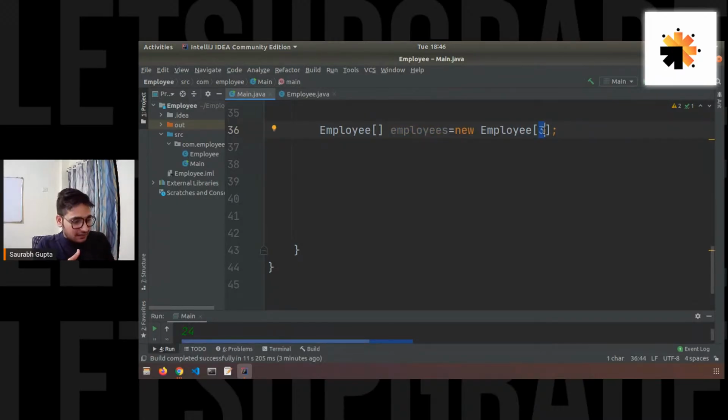Are we clear with creating this, everyone? So this is basically an array of objects. We created an array of objects. The first thing was an array of integers. Then we learned how to create an array of floats. This is an array of employee objects. Simple, right? Very, very simple.